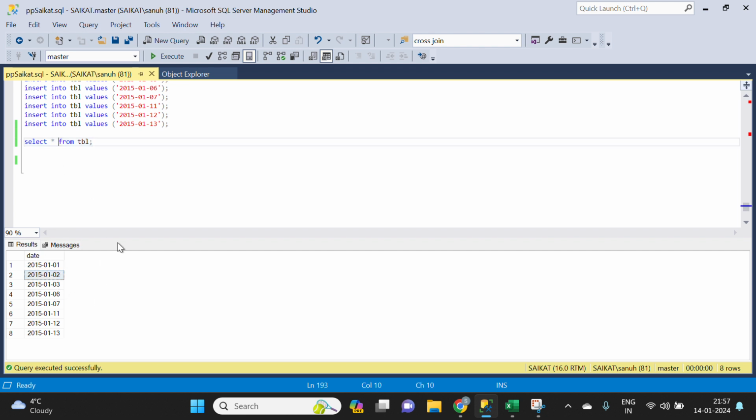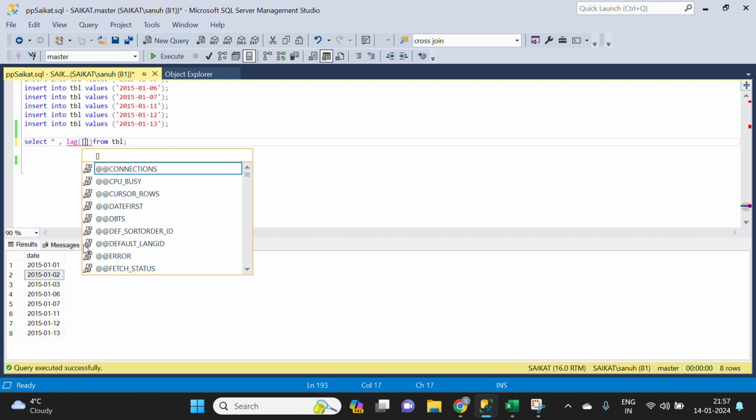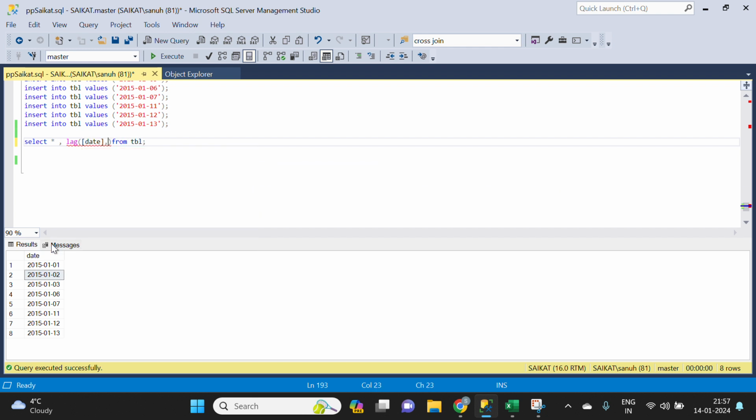So how would it be? If you write lag of date comma 1, okay, we'll be taking lag over order by date, right? So we'll be taking the lag date basically. I'm just giving an alias name as lag date. Okay, so here if I run this, we'll be getting the lag of date. So for 2nd of January, we'll be getting 1st of January. So I'm just taking the lag of the date.